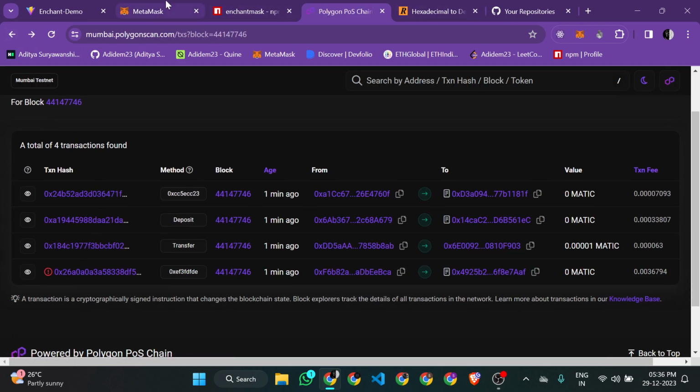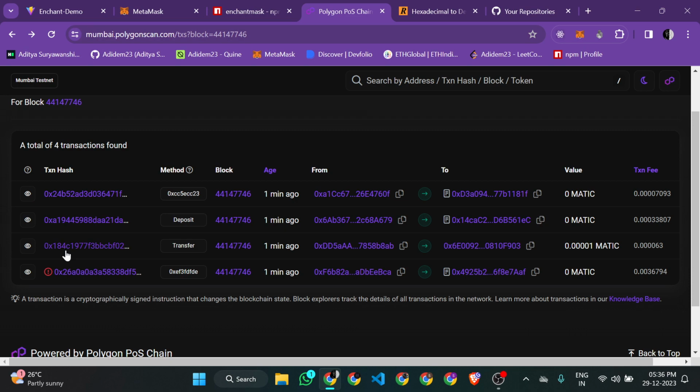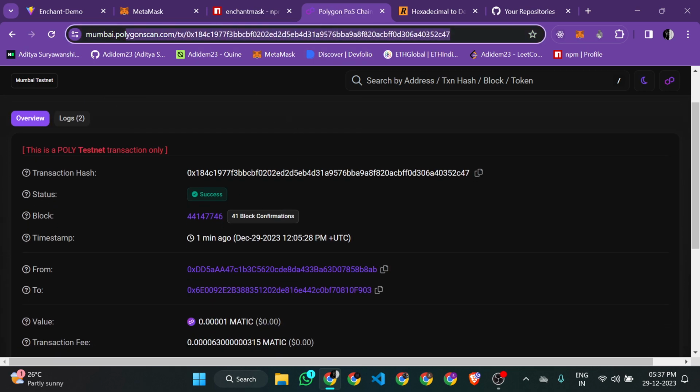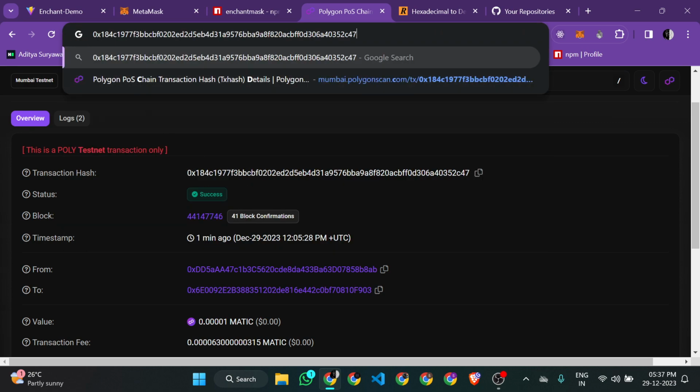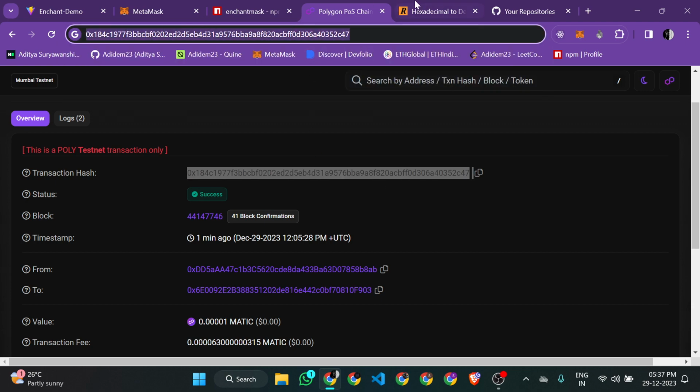And now suppose you have copied this also. Suppose you have copied this transaction 0018. So you can see here this transaction, and I have copied this transaction. Now you can check and verify the transaction which has happened on this block.